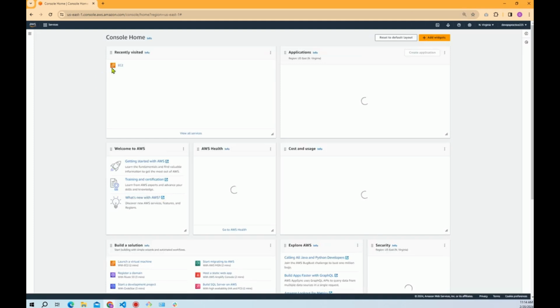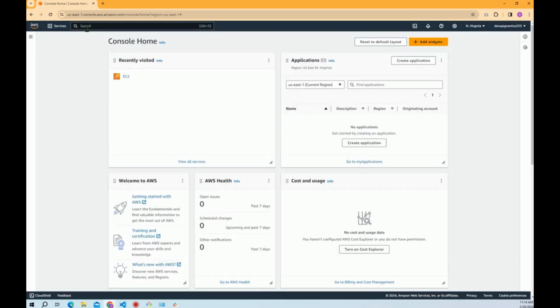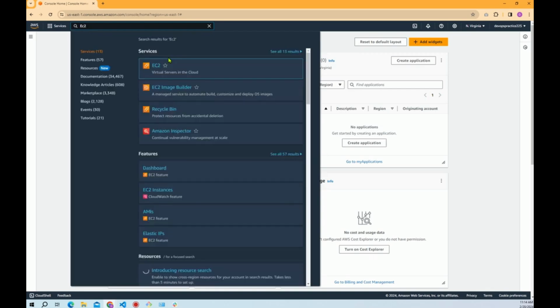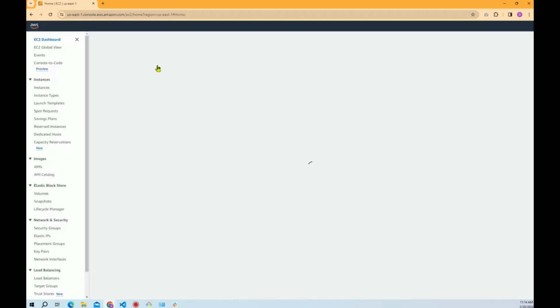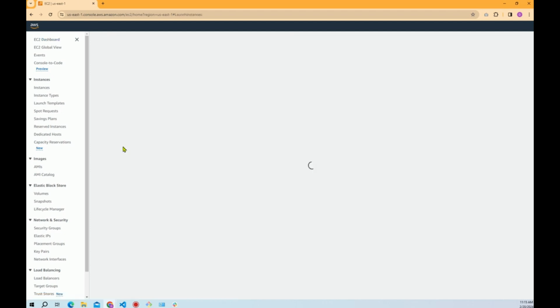Okay, yesterday we discussed how to create a server. In AWS, the server is called EC2, Elastic Compute Cloud. So search for EC2. You will see a service which is EC2. If you look at the drop down here, EC2 is virtual servers in the cloud. And it will route you to the EC2 dashboard, launch instance.